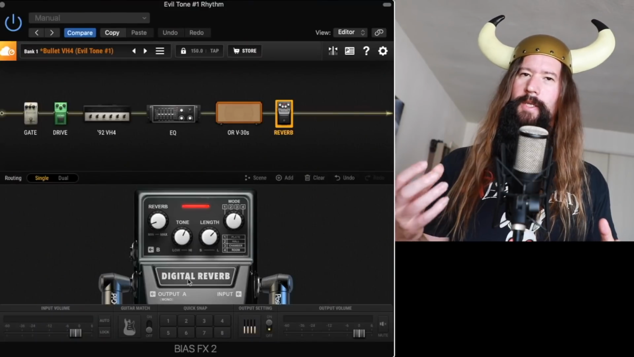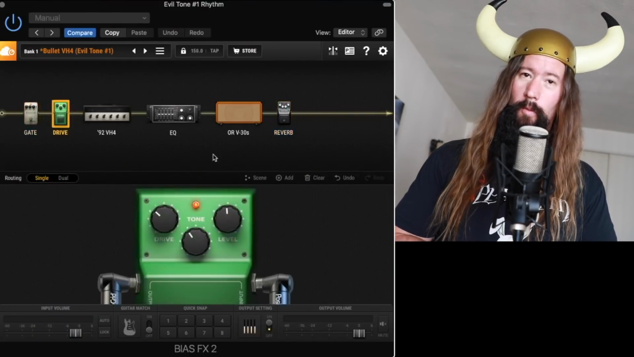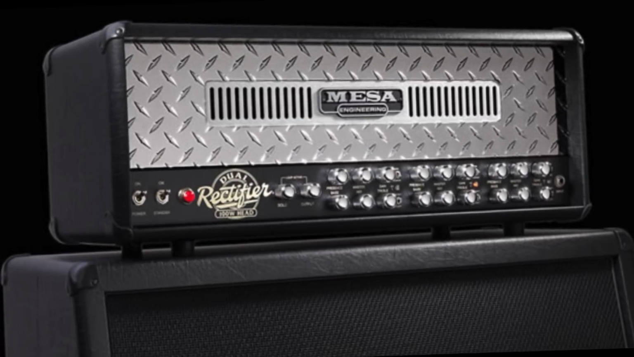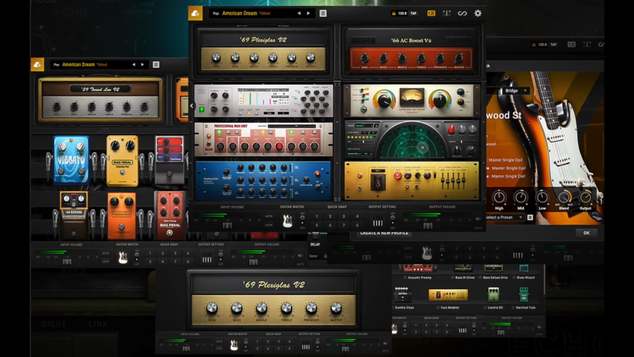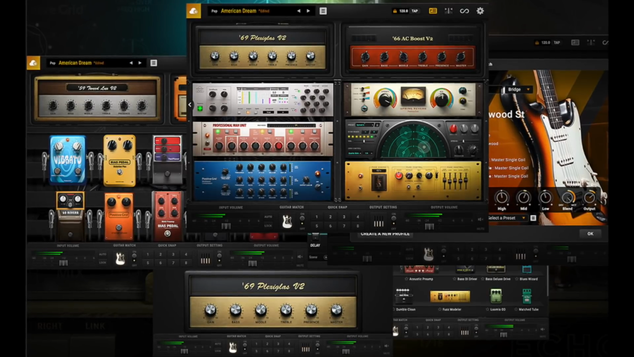Overall, I think the Positive Grid Bias FX 2 is a powerful piece of software. Does it sound and feel like there's a wall of Mesa Boogie Rectifiers in front of you? No. But in my mind, there's simply too many upsides to ignore digital amplifier and effects technology.